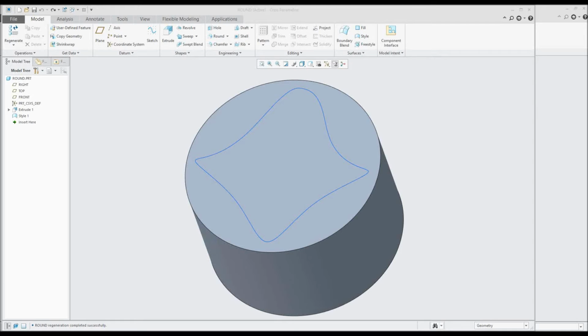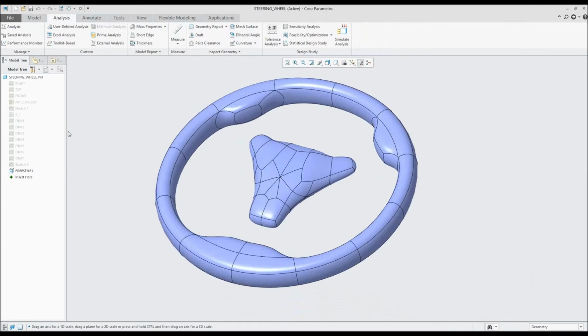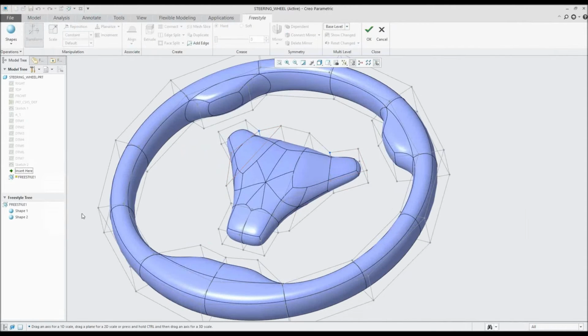So now let's go right into the demo portion of the webinar. Here we have this steering wheel that I was talking about. Here we have our Freestyle feature over here in the model tree. I can easily edit definition on that, and then our Freestyle tree comes up.